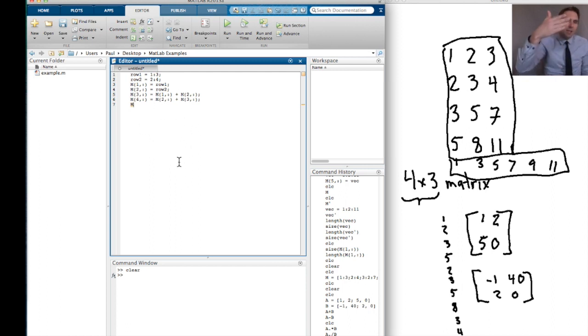A script executes each command starting at the top and working its way down. It executes them just as it would if you typed those individual commands in the command window, except it does not execute until you tell it to. We're going to hit run in a second. When we hit run, it's going to execute each line one at a time until it gets to line 7.